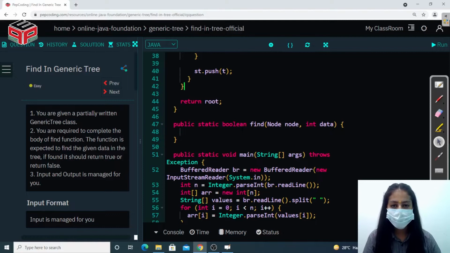Today in this class we are going to discuss a problem to find in a generic tree. That is, in this problem we are given a value and a generic tree and we have to find if that value is present in the tree or not. So we have to complete the body of this find function in order to return true if the value is present in the tree, otherwise return false, right?